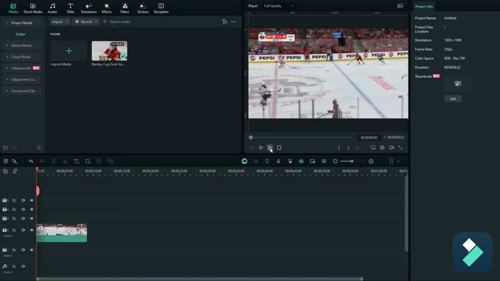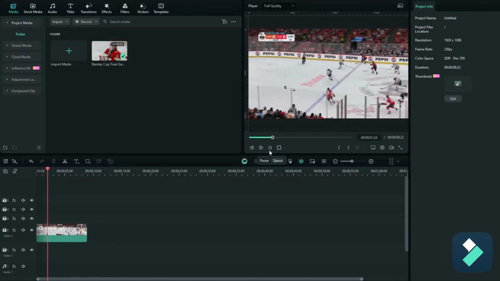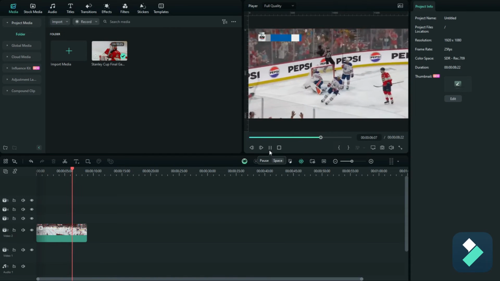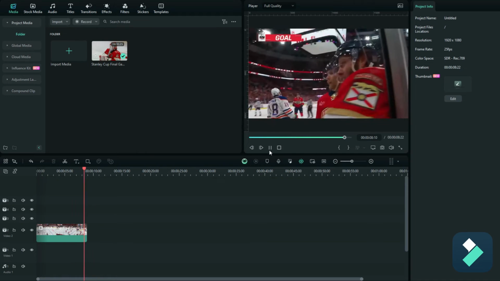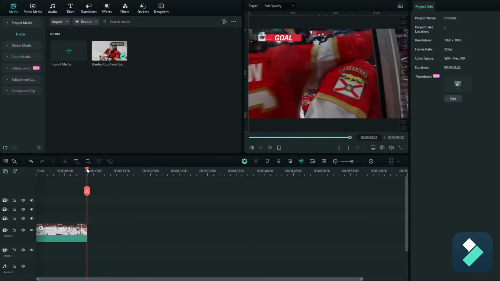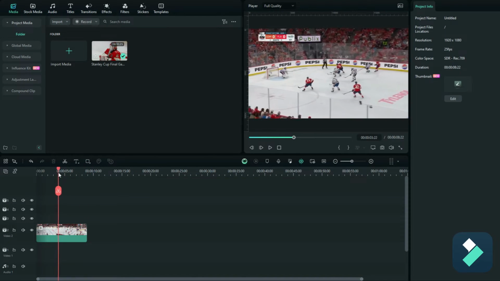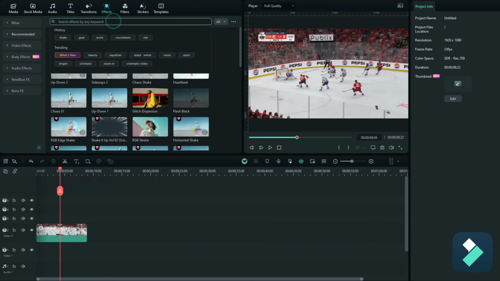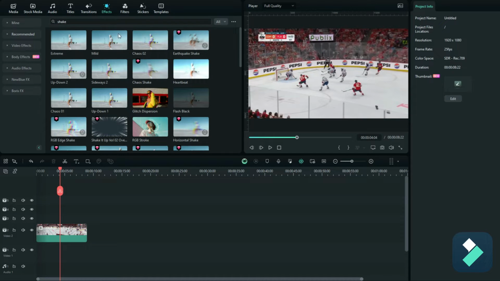So in this example, I've got a video clip of a goal being scored in a hockey game. And what I'm going to do is add a shake effect to intensify the moment the goal is being scored. So I'm going to go just before that goal is scored, right around here. And under the effects section, I'm going to look for the word shake. So I've got a shake effect right there. So you can see it's really intense.